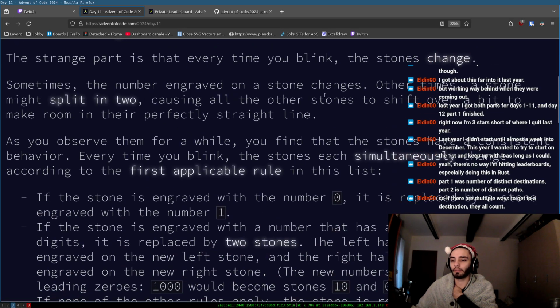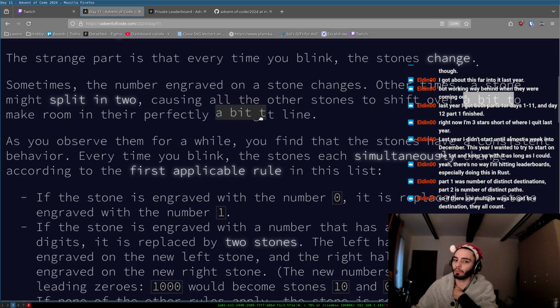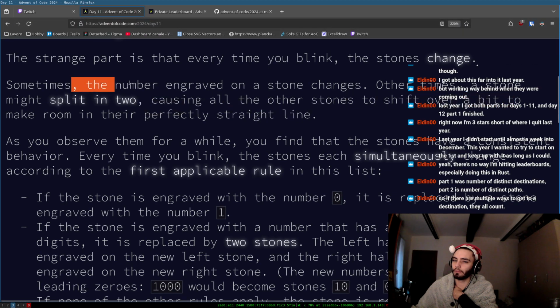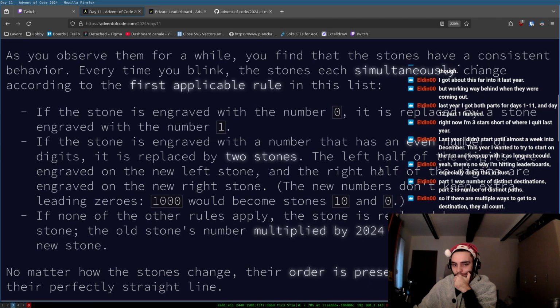Sometimes the number engraved on a stone changes. Other times, a stone might split in two, causing all of the other stones to shift over a bit to make room for their perfectly straight line. As you observe them for a while, you find that the stones have a consistent behavior. Every time you blink, the stones each simultaneously change according to the first applicable rule in this list.